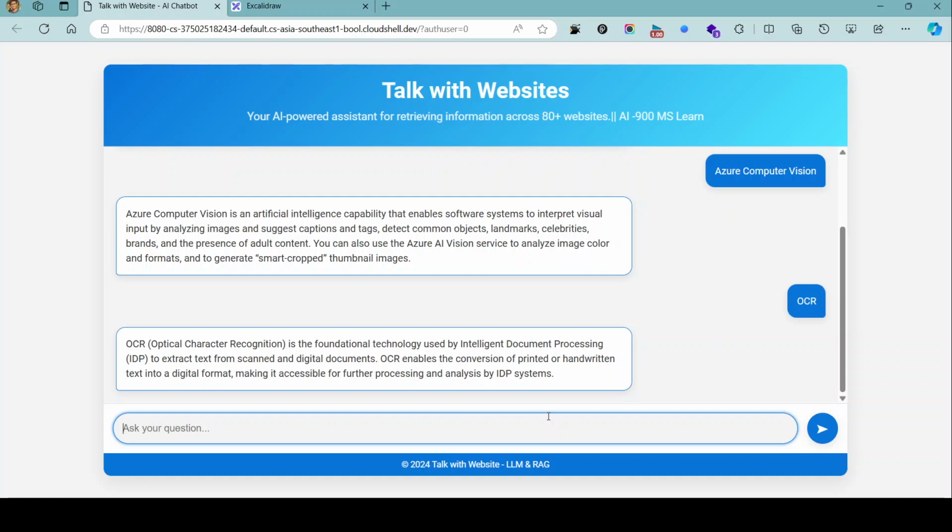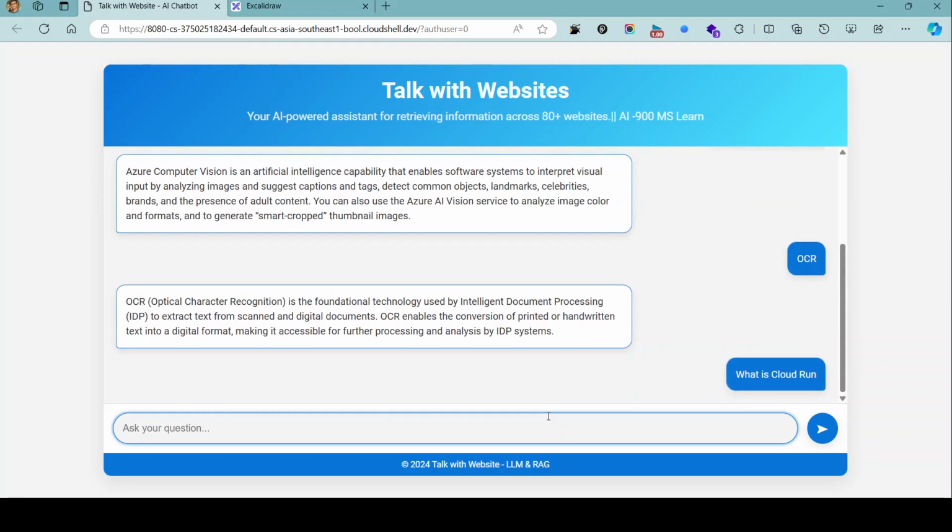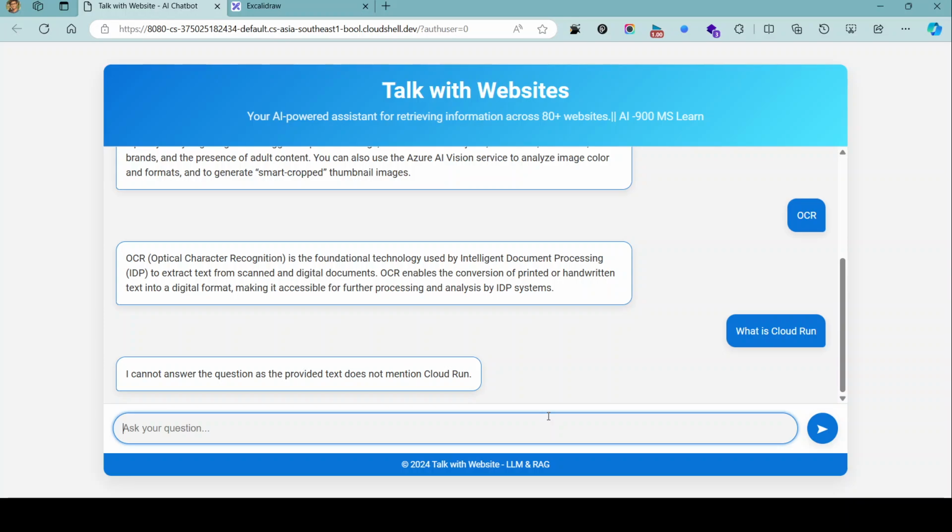So here you can see that whatever question we ask on Microsoft or Azure documentation, it will answer. But if we ask another question, like what is Cloud Run, it can't give the answer. It tells us, yeah, here you can see, I cannot answer the question as it is not mentioned in the documentation.